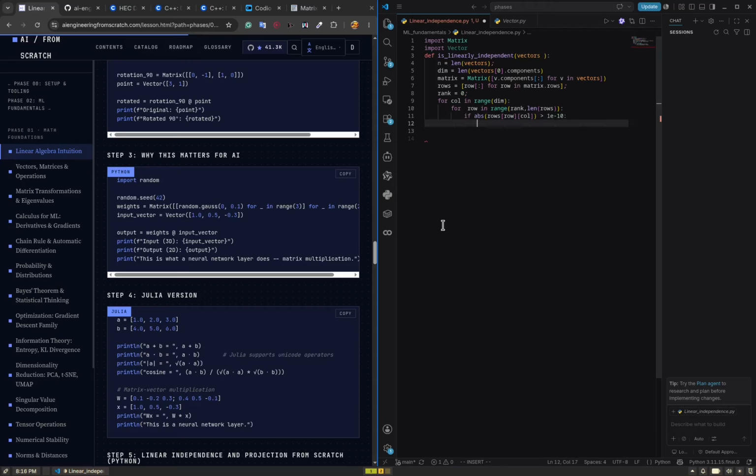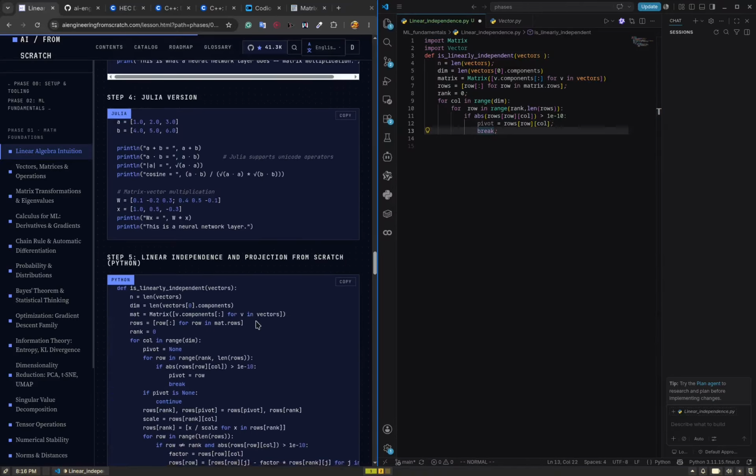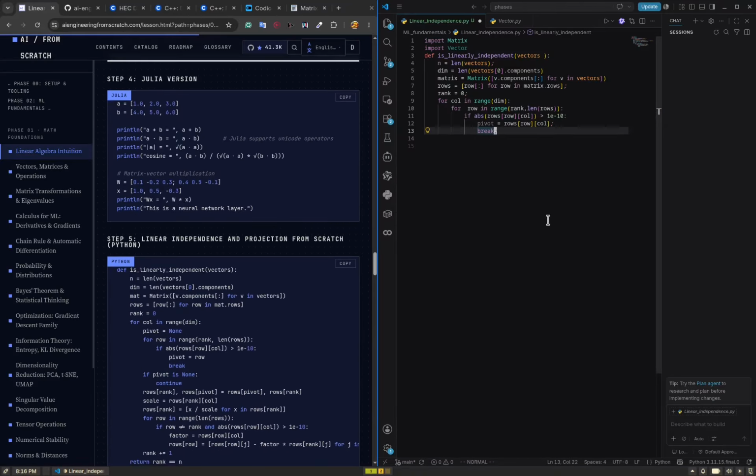And if it's greater, then this is going to be the pivot. Pivot is equal to rows, row, and column. And I'm going to break this. Is that correct? And I haven't defined the pivot on top because the variables in Python are function scoped. So essentially, this variable inside belongs to this entire function.